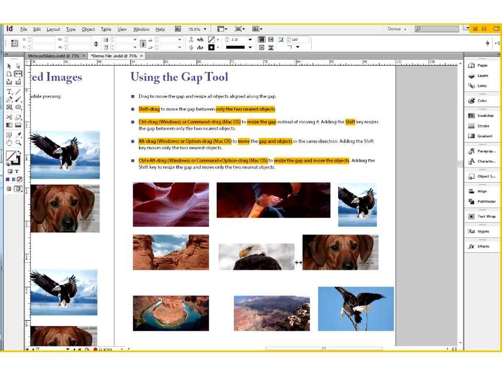So don't forget, the Shift key is going to move the gap or whatever combination of keys you're using, but it's only going to use the two nearest objects. The Control and the Command key are going to resize the gap instead of moving it. And the Alt key and the Option key are going to move the gap and the objects rather than resizing the gap by taking that room out of the objects. And then the Control Alt or the Command Option is going to resize the gap and it's going to move the objects.